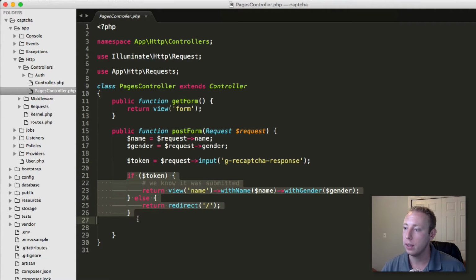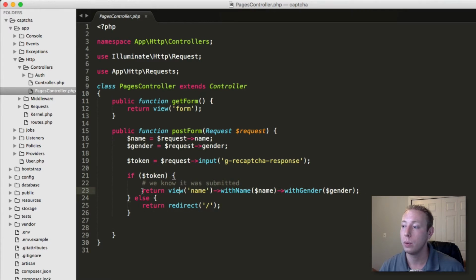Currently, this is our only validation right now. We're just saying, hey, is there a token at all? If there is, then we're going to go ahead and assume it's safe and return the view and submit the information. Otherwise, we're just going to redirect them back. And obviously you could add a session flash message here. You could add all sorts of stuff, but we're just keeping it easy because we're focused on the ReCaptcha form.